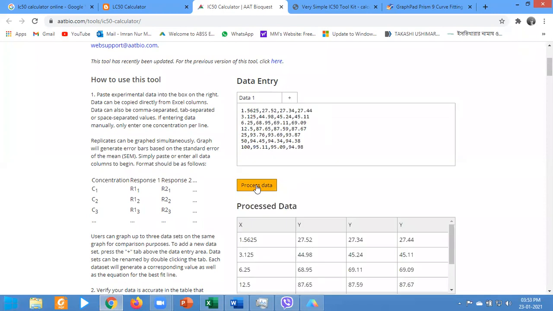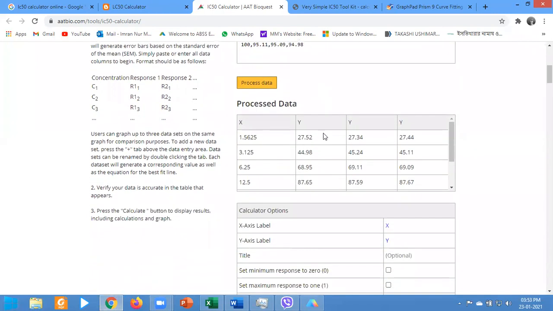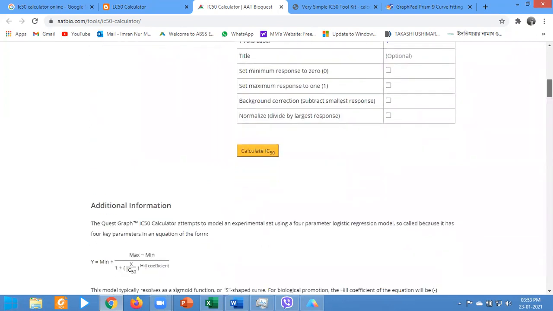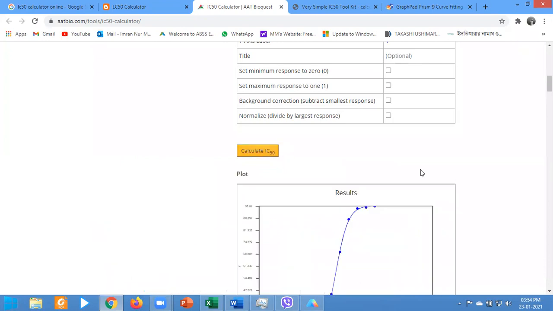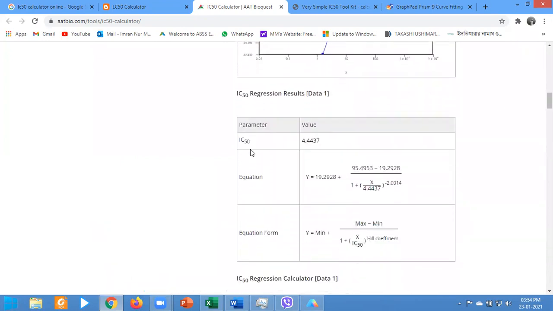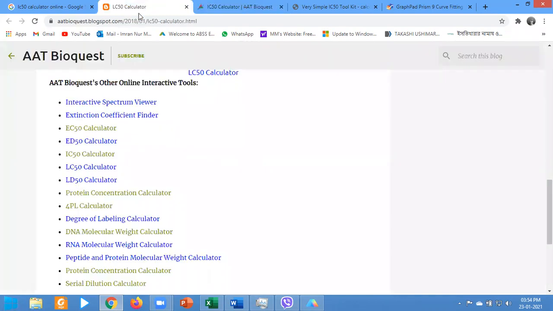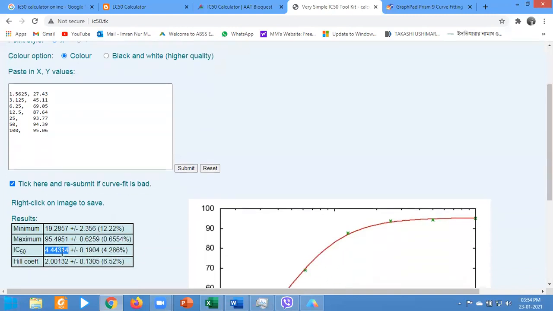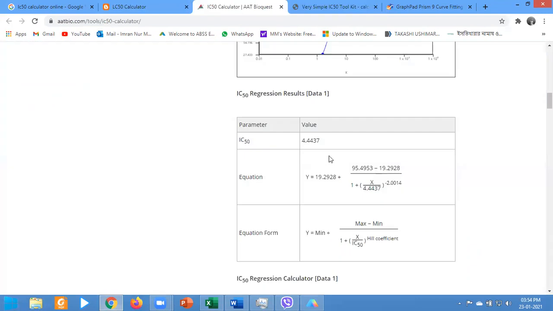So now click on process data, and you can see the concentration has been taken in the x-axis and the percentage of inhibition has been taken in the y-axis. Now you hit the calculate button and it will calculate the IC50 value for you. And this is the IC50 value, 4.4437. This is quite similar to the IC50 value that was obtained in our previous calculation, that was 4.44314. And in this case, 4.4437. So these are quite similar.